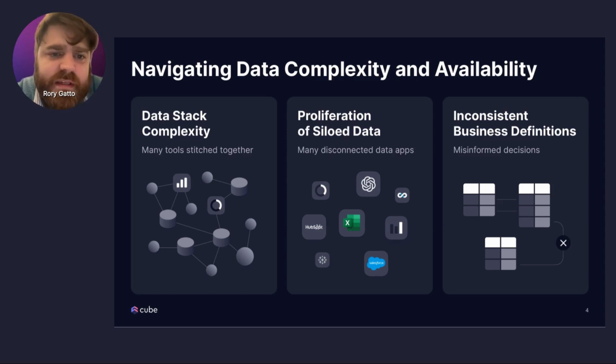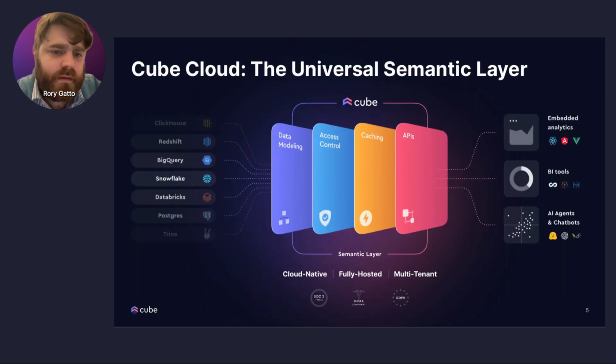As you can see here, the modern data stack can be complex and messy. Very often you have many disparate tools and siloed knowledge, and data modeling and business definitions can happen in multiple places. What Cube does is it takes multiple data sources and allows you to do all your data modeling in one place and become that single source of truth.